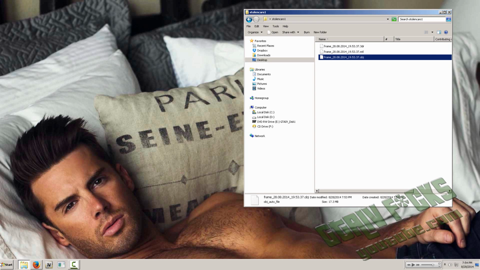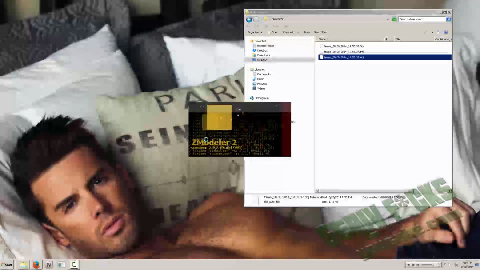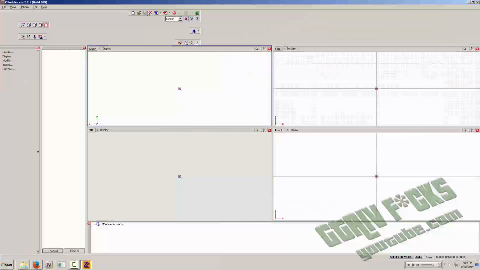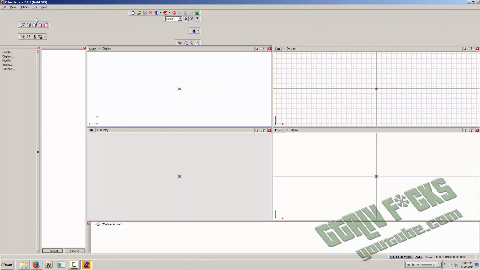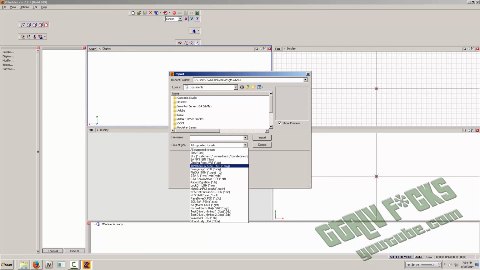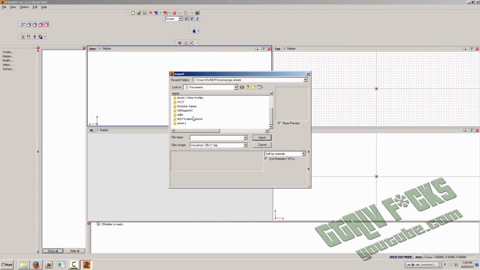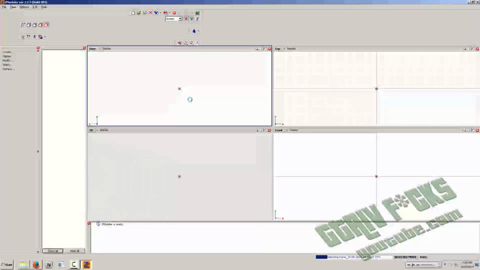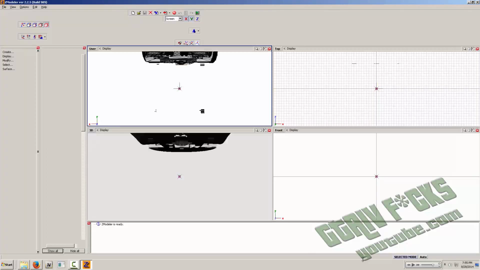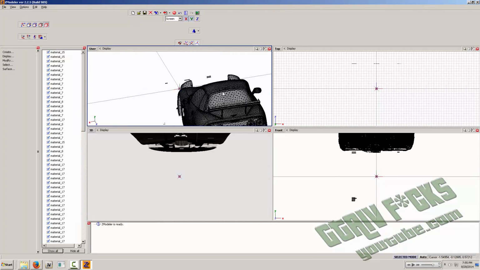So at this point you want to open up ZModeler, and once you get ZModeler open, you go and import the OBJ. The Wavefront OBJ, and then you go down and you go up all the way. Stolen car, boom, boom, boom. You wait 25 seconds. Import frame, and voila, there you go. You have your car all in there.